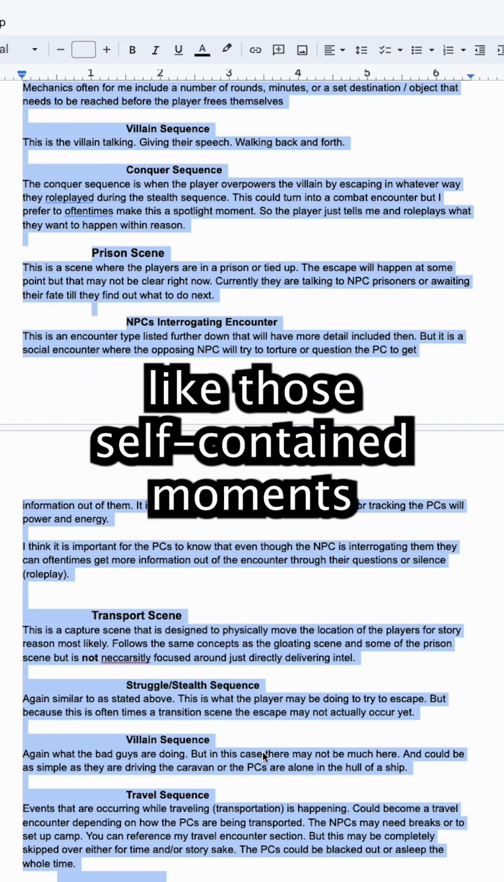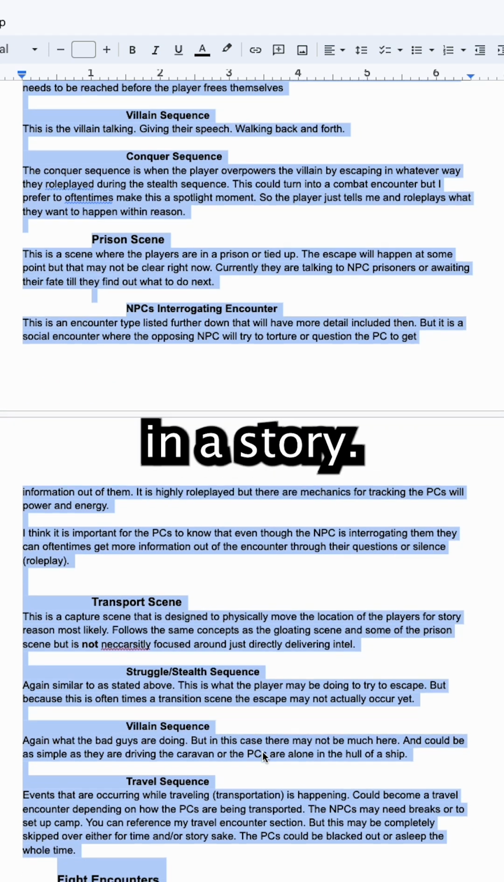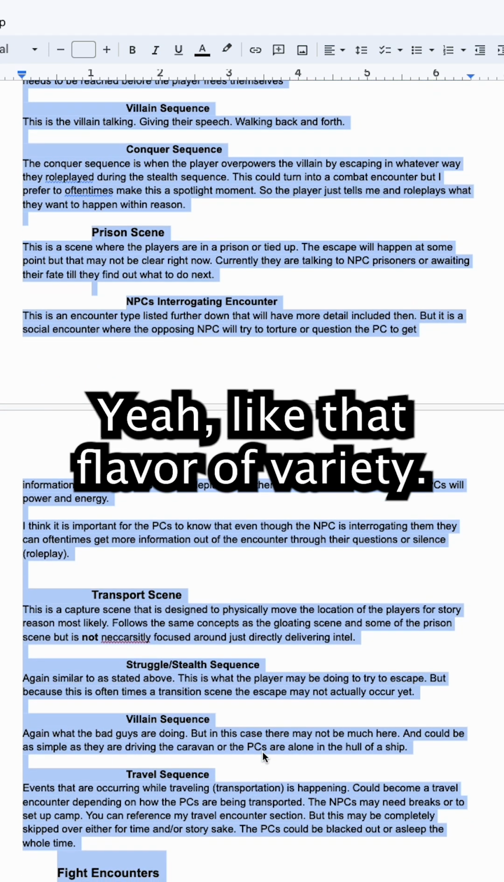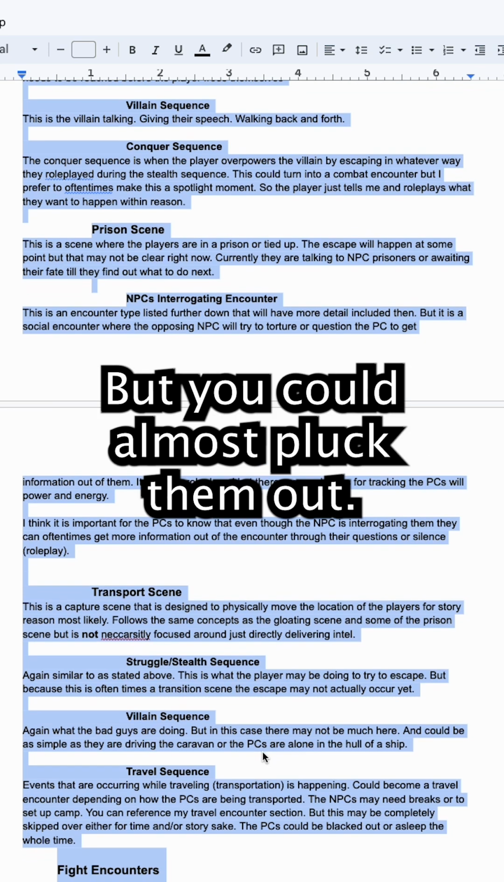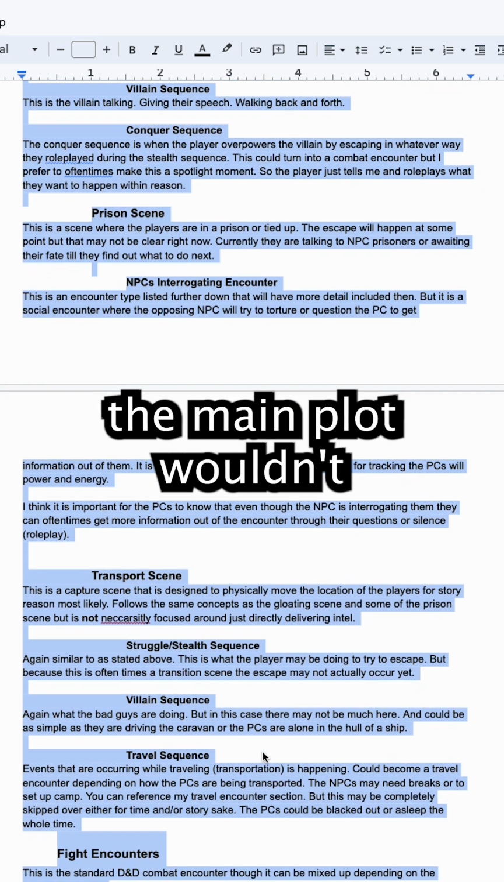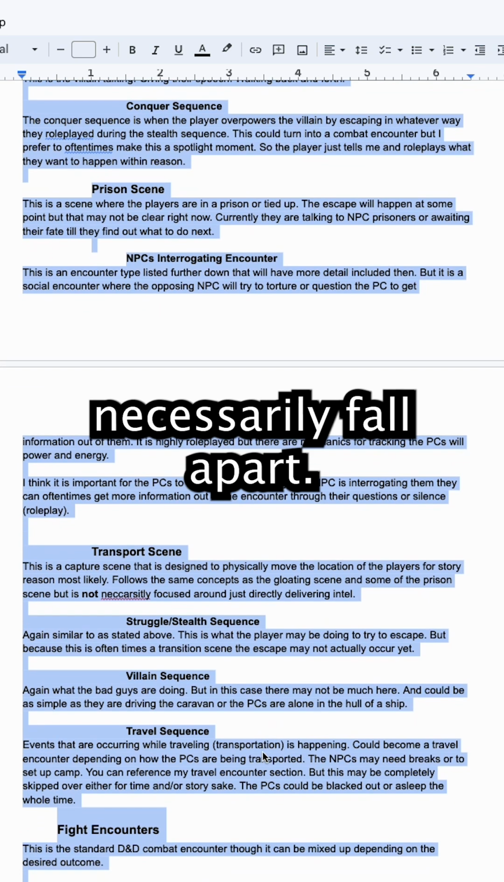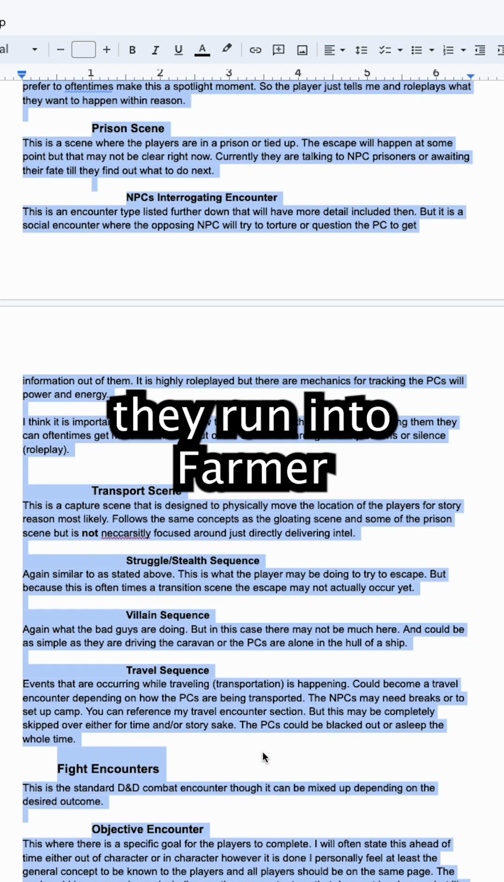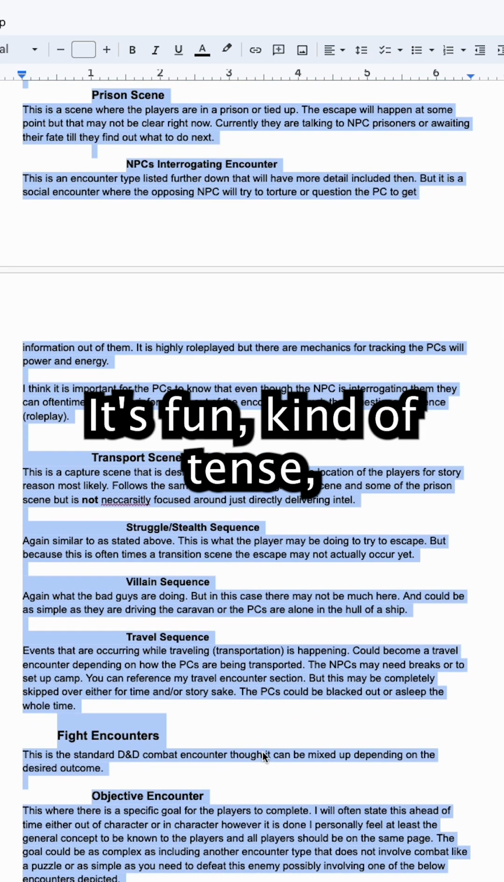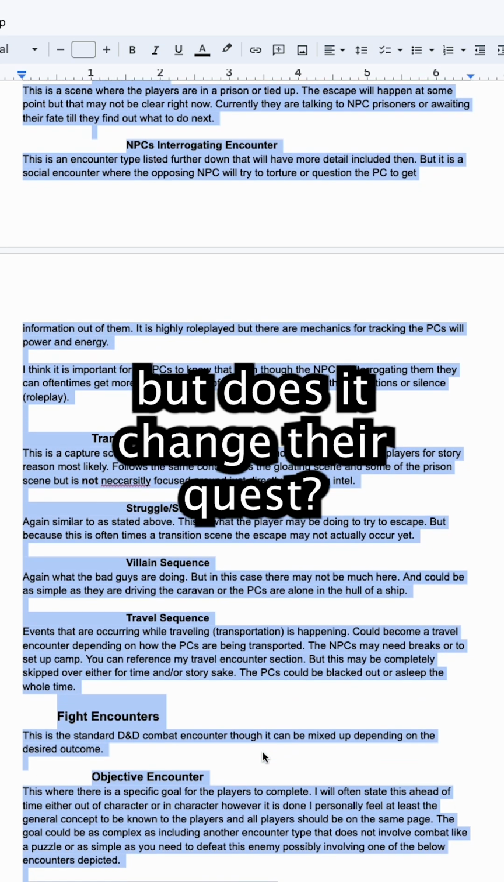Think of encounters like those self-contained moments in a story. Yeah, like they add flavor, variety, they can be exciting, intriguing, memorable even, but you could almost pluck them out and the core story, the main plot, it wouldn't necessarily fall apart. Okay, so like that bit in, say, The Lord of the Rings, where the hobbits run into Farmer Maggot's mushroom patch. It's fun, kind of tense, but does it change their quest?